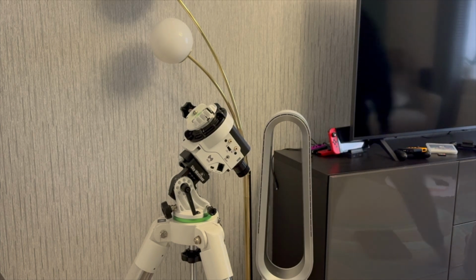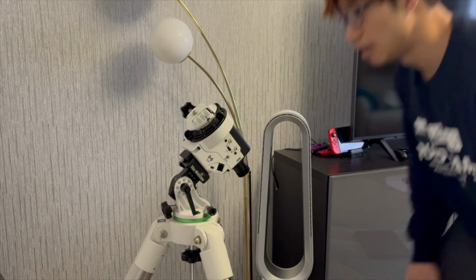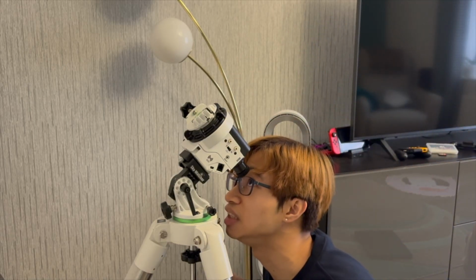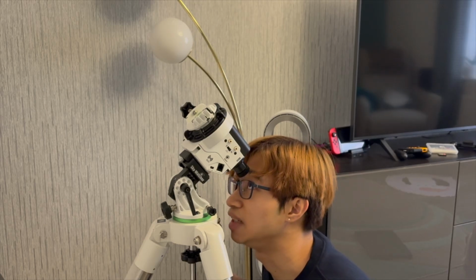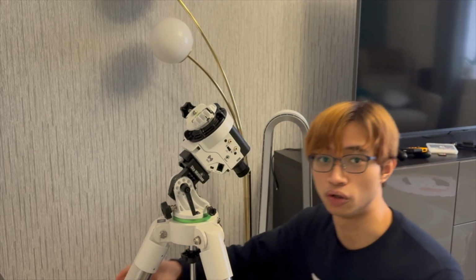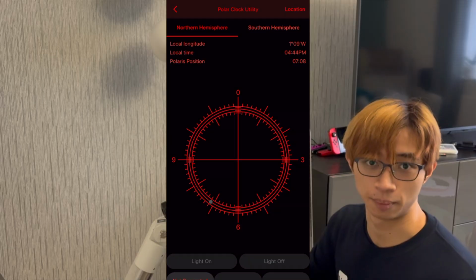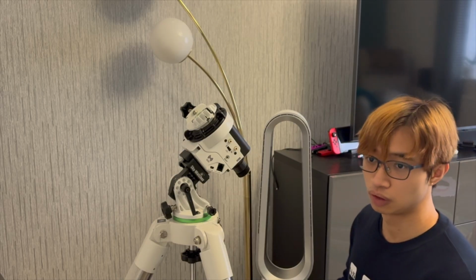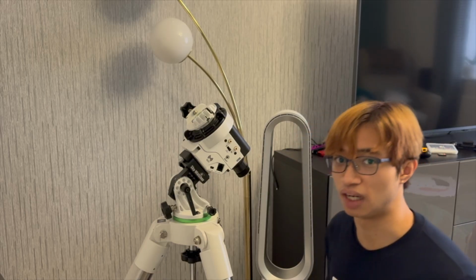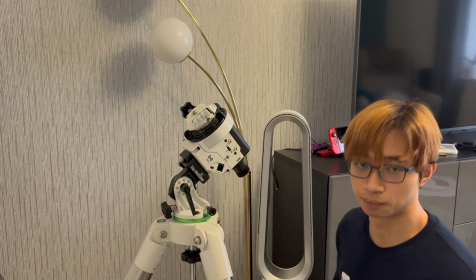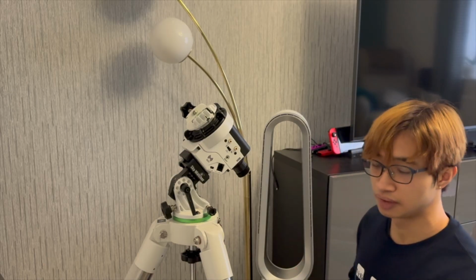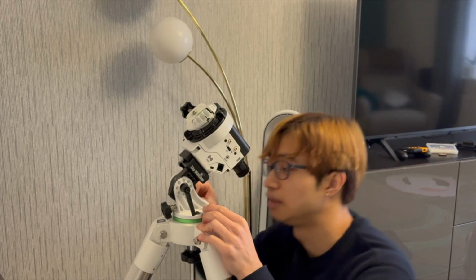So after I've shined it with a torch, and now I look through the polar scope, I can see where Polaris is through the scope, and also the polar reticle. If you don't know where to place Polaris in the app, it's going to help you. So open the app and see where you should place Polaris at a given time in relation to the polar reticle.